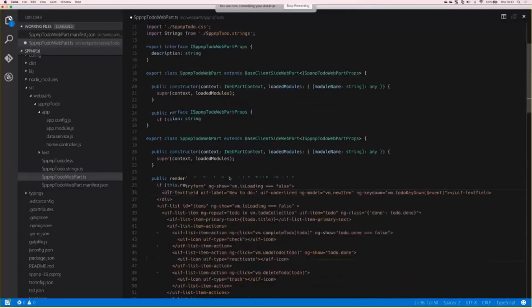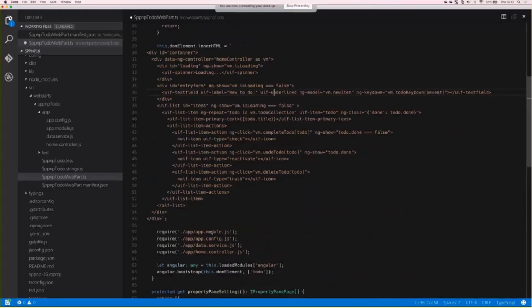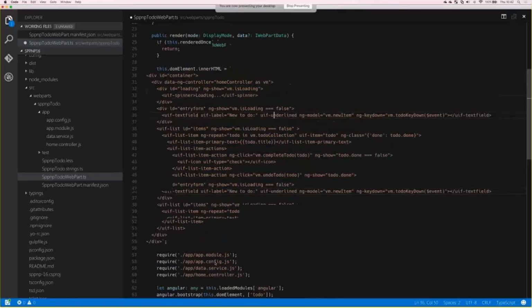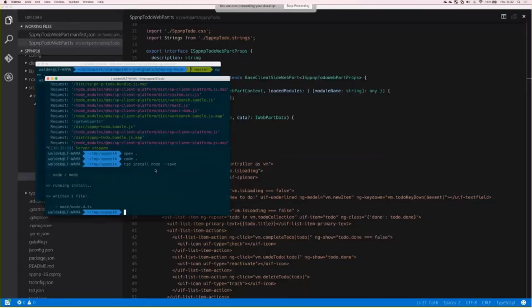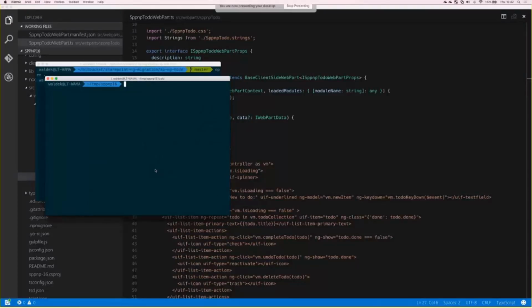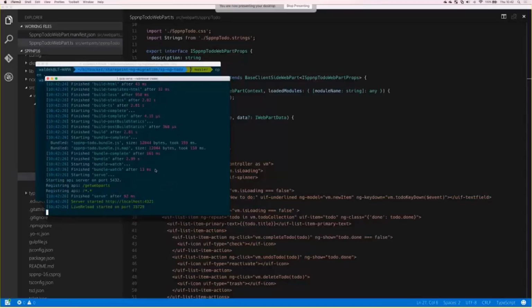We have included our files, we have included the module configs, data service, controller, we have included the template, we have bootstrapped our app, and we load Angular and ngOfficeUIFabric from CDN. So let's just save that, and let's check if everything runs. Let's just clear this one, and then we will say gulp serve --nobrowser, which will basically build our app and run it on a local web server so that we will be able to add it to the page.